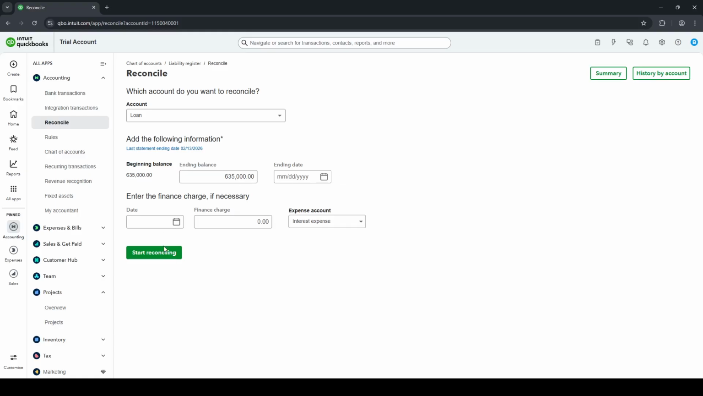QuickBooks now shows you the transactions it has for this loan during the period, typically monthly payments that split between principal and interest. Compare what you see to the lender statement. Your goal is for the difference at the top to read 0. If something doesn't align, pause and look for timing issues, duplicated payments, or amounts that were categorized incorrectly. It's better to correct entries first than to force a reconciliation.